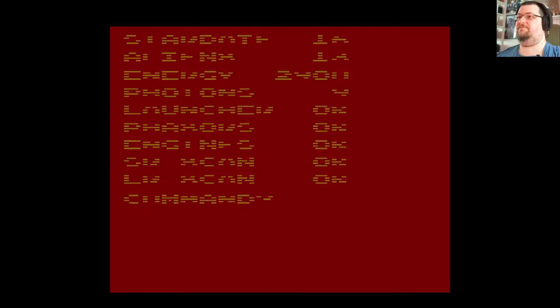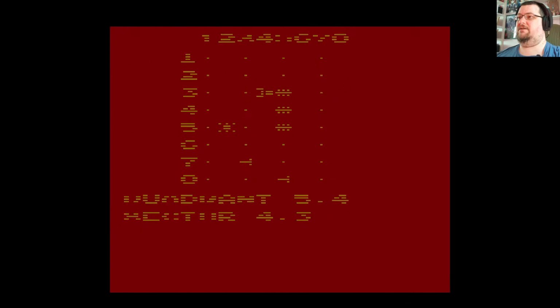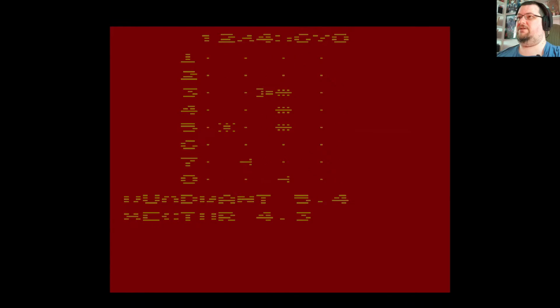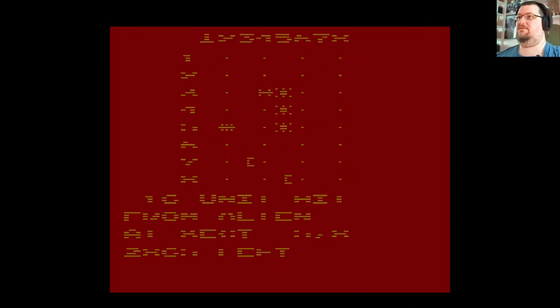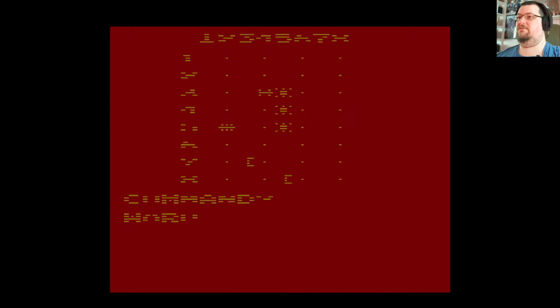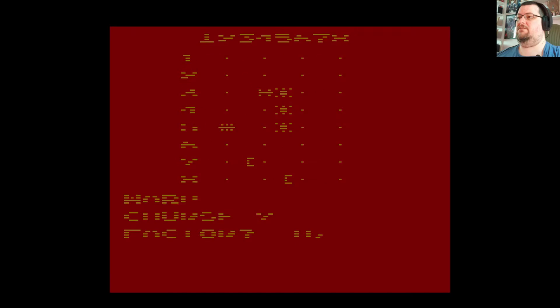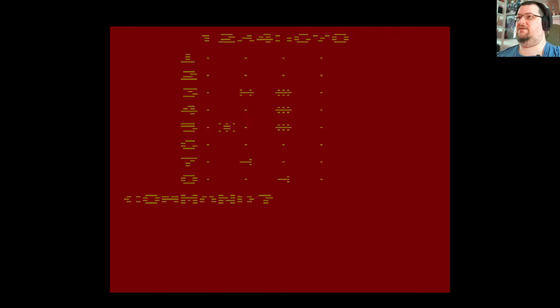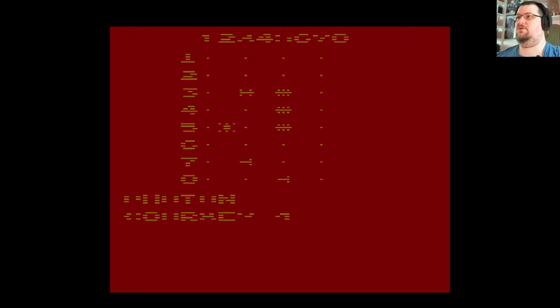Red alert! Okay, two bad boys here. Not really an optimal position to hit both of them at the same time, so let's move there and use a photon on course 1, 2, 3, 4.